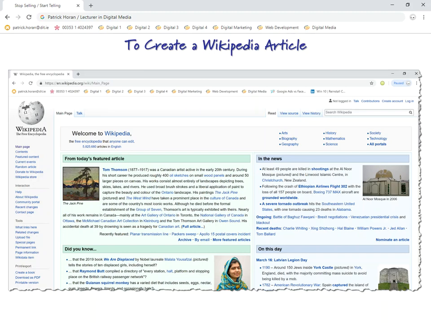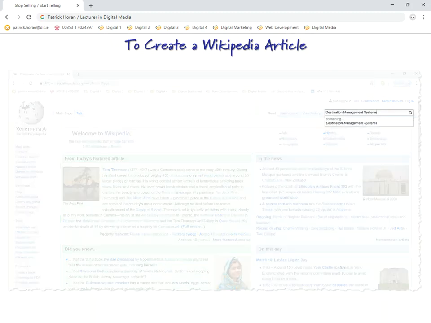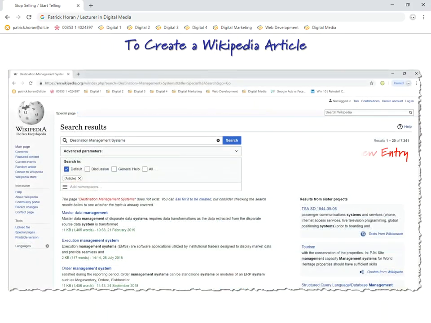I'm just going to have a look at how you submit a new topic if you wanted to. If you searched on Wikipedia and it wasn't there already, and you might want to add something to it. So a topic that I think should be in there that isn't in there is destination management systems, which are literally systems that help manage a tourist destination. So I'm going to type in DMS, or destination management systems. It comes up with a number of different alternatives of this, but it says that destination management systems does not exist. Ask for it to be created.